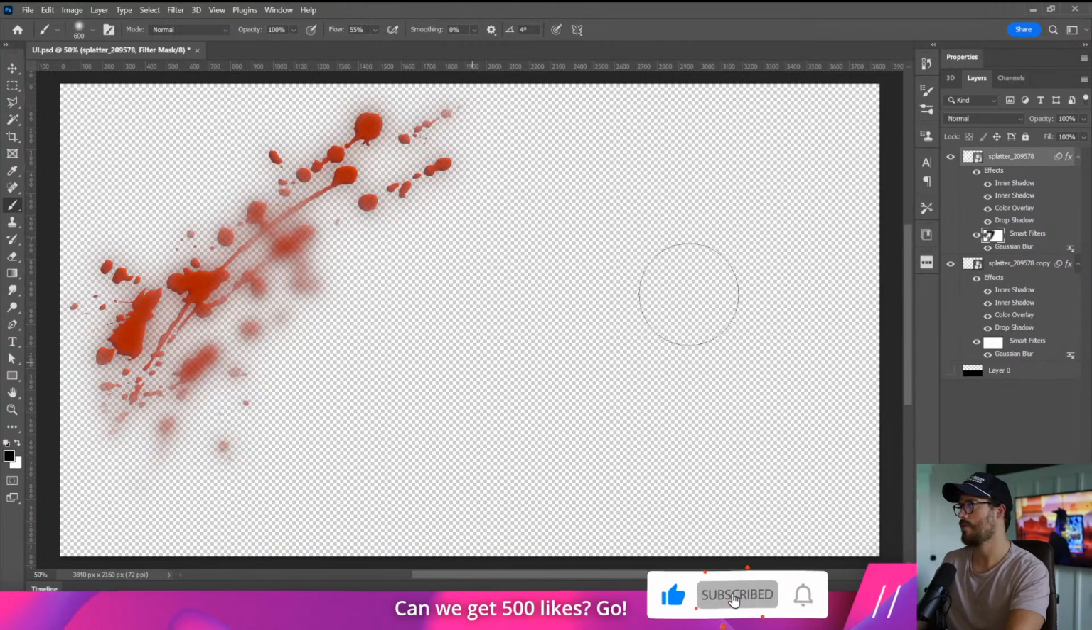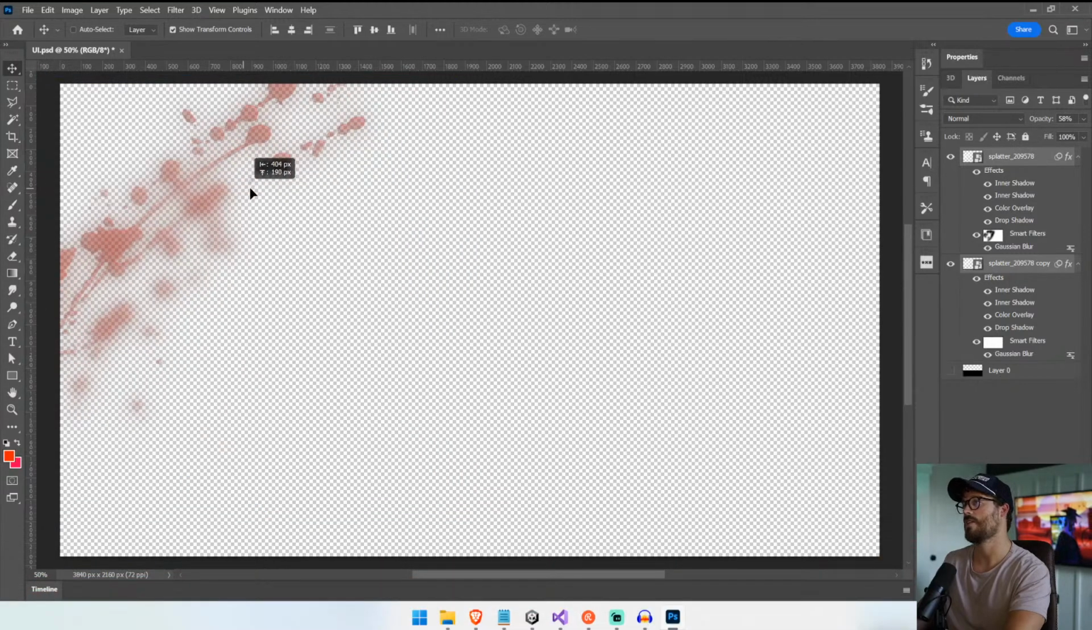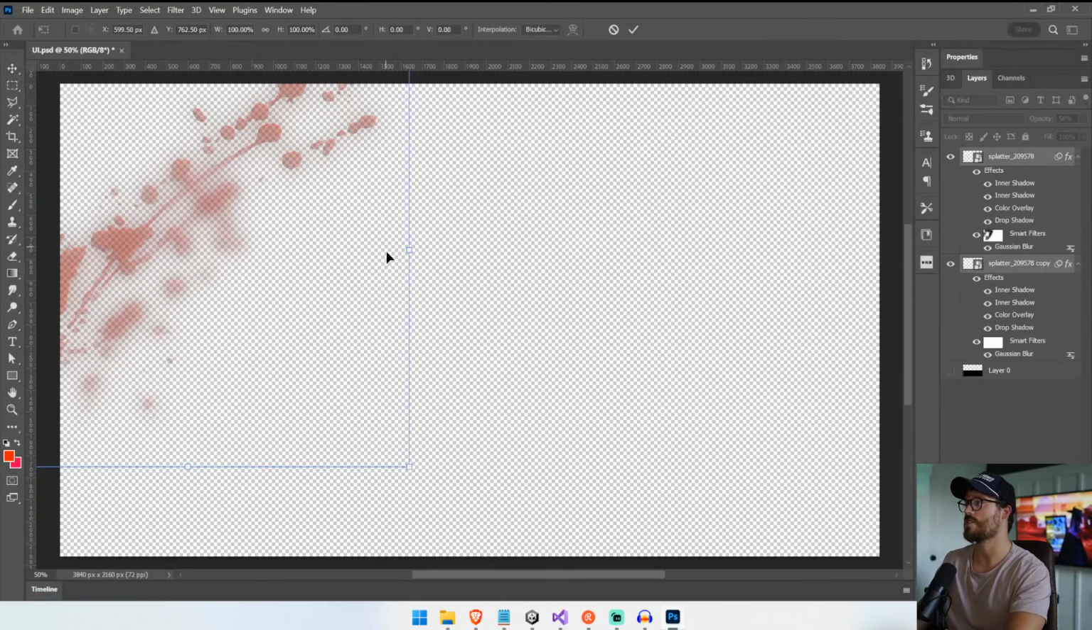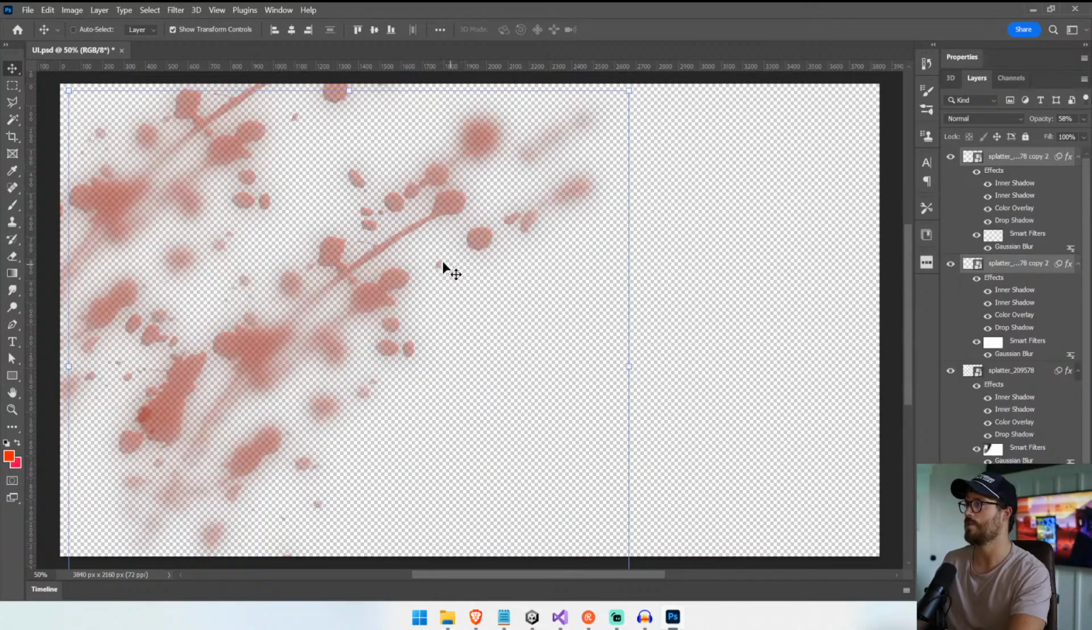Okay. And then obviously drop down the opacity like that. And we're just going to scale this like this. And then we'll do one over here.